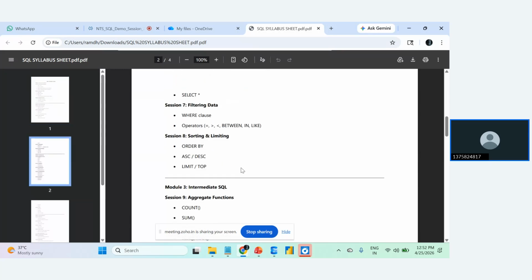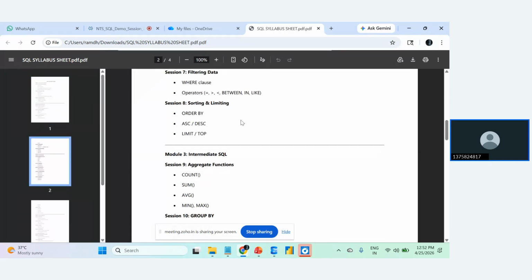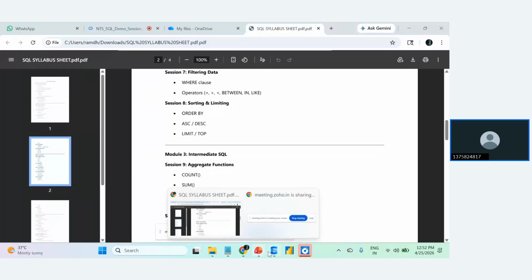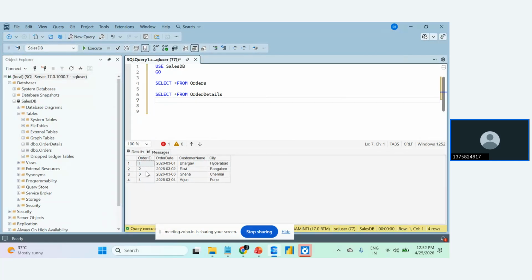Next, how to filter the data. Suppose we are applying some conditions. In this example, I want to see only the order ID 2 record. In that case, I have to apply some filter condition. By using the where command, I can apply the filter.